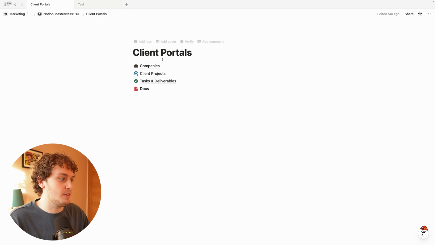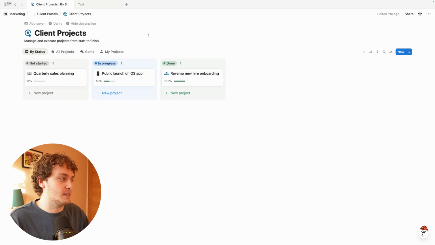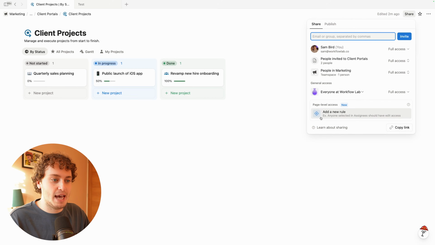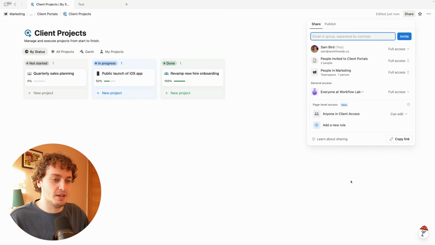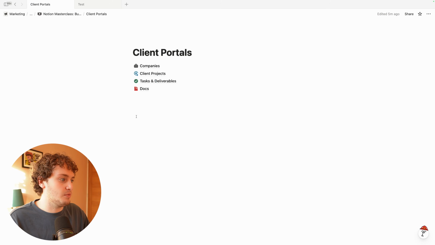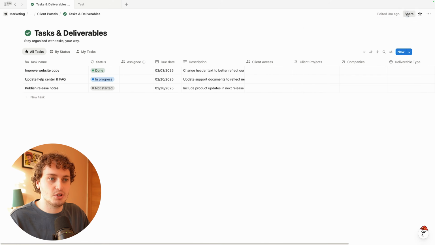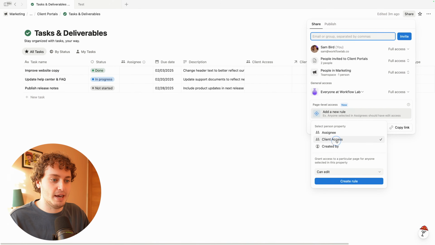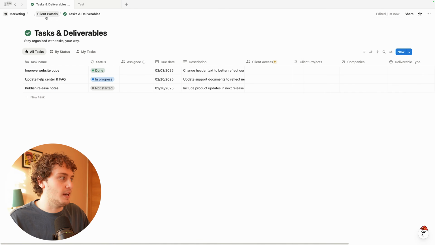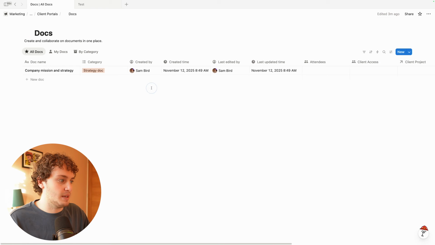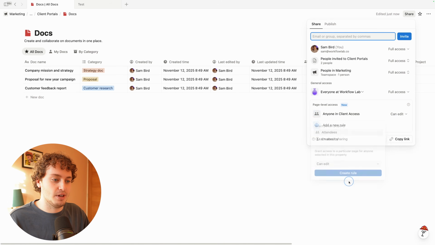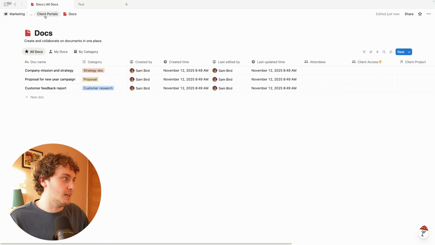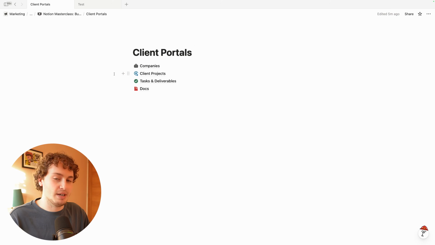So we'll do the same thing for each of the other databases. So for the client projects database, come up here and choose share, add a new rule. Client access is the property we want. And then we can hit create a rule. And then we'll do the same for tasks and deliverables: share, add a new rule, client access, create rule. And then finally for the docs database: share, add a new rule, client access, create a rule. And now we have the Granular databases set up ready to use.